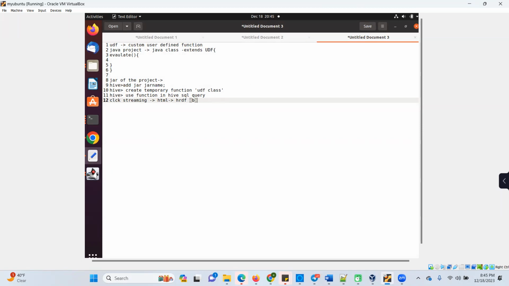Suppose I want to filter out these tags. I don't want them; I want only the text data. I want to remove all HTML tags. So the UDF is a very good example here: you can write one UDF for removing all the HTML tags.